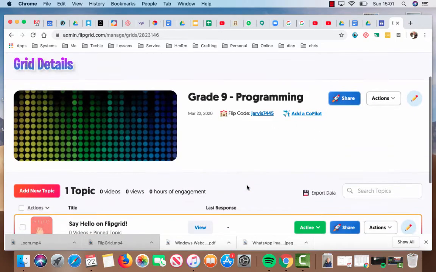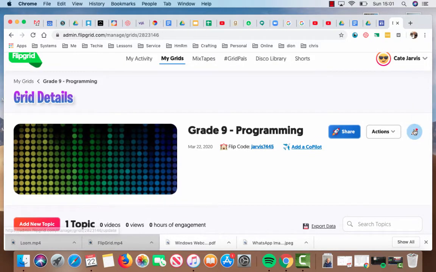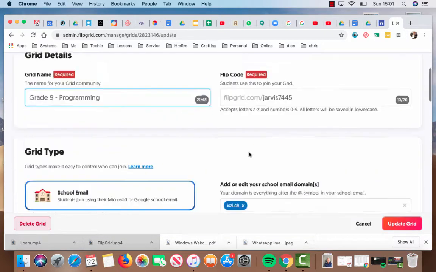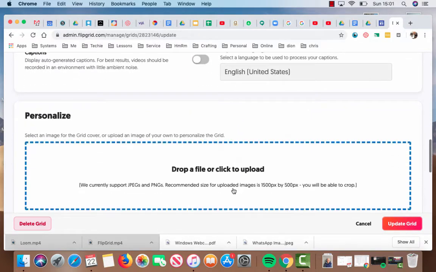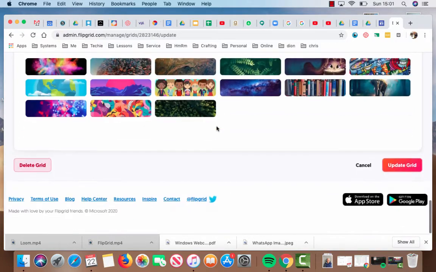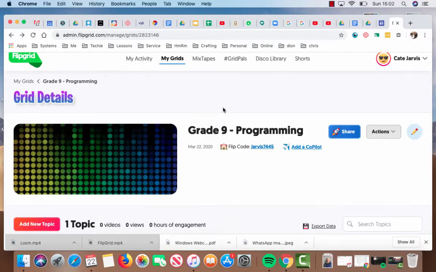So this is my programming grid. This is just a random picture. Let me show you where all of that comes from. So within here, we can have a look at it using this, and we can look at editing it. So first of all, that's the name, the type. So all of that is pretty straightforward. You can personalize it by adding your own picture. And so that would look at how the grid itself looks.